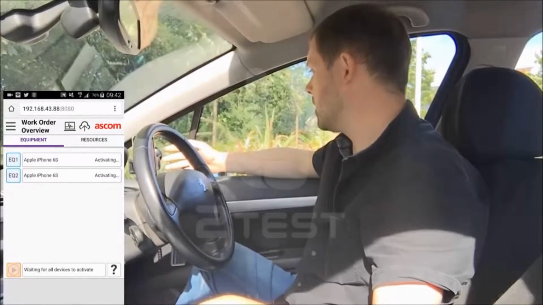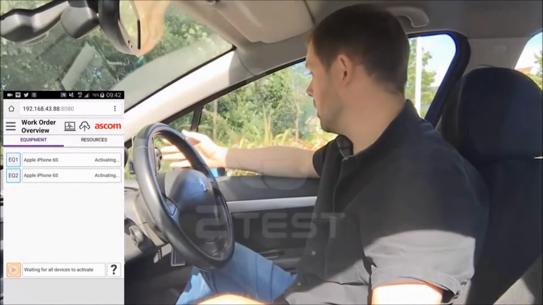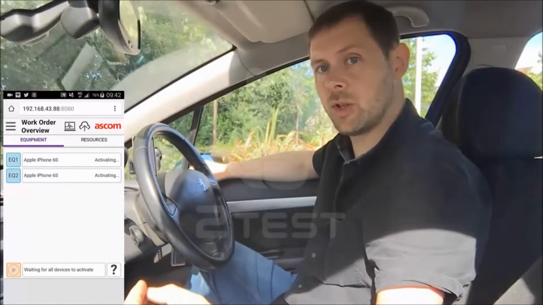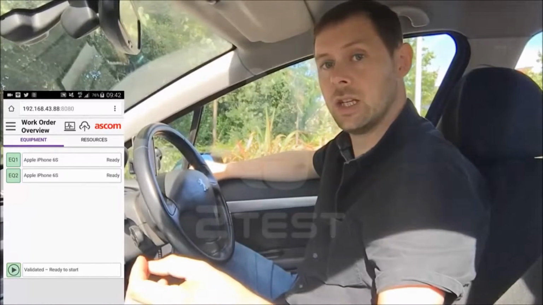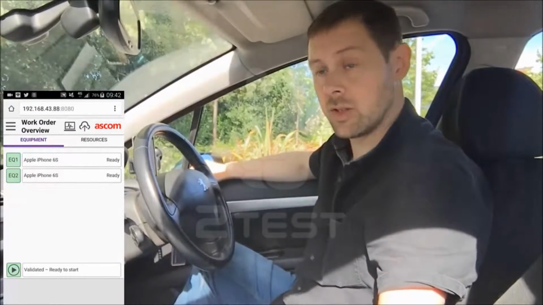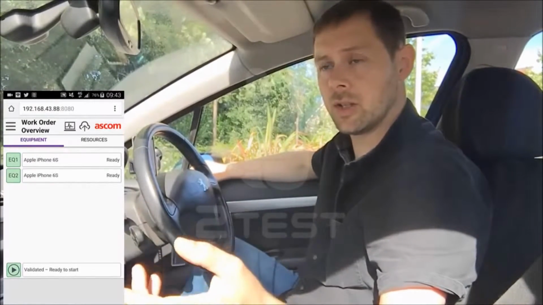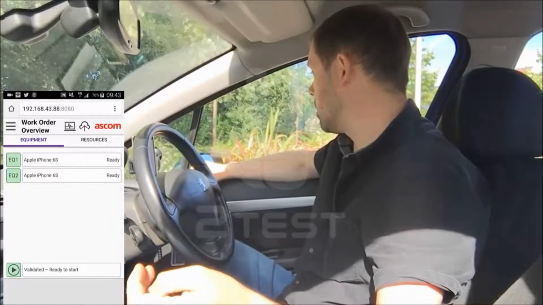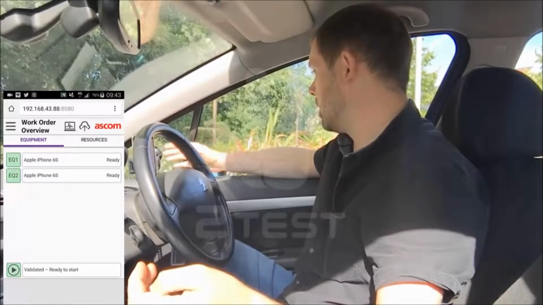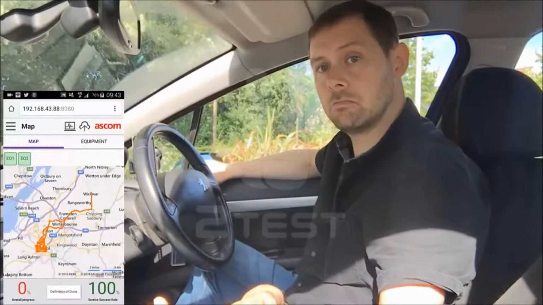So what's going to happen now is it's going to say that it needs two iPhone 6s. In this particular case, that's something that I've defined in the work order. You can actually specify the equipment that you want to make sure that when someone's actually going to take this equipment out, they're actually using the right devices. And you can take that a step further by specifying things like IMEIs and IMSIs as well. So it's detected my two iPhones. I can see that they're all ready, and I just press green. Now all we need to do is go driving.